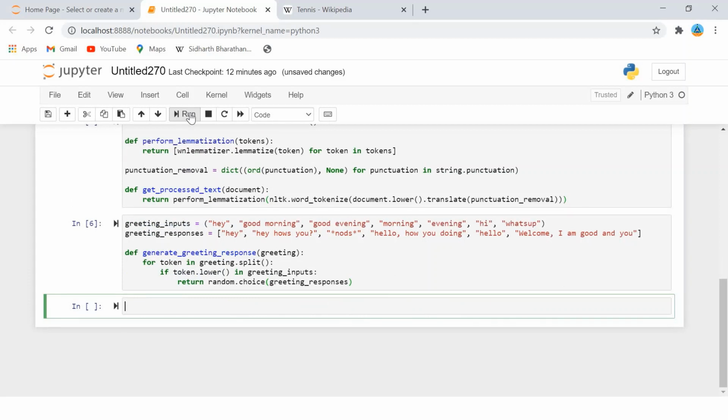Here you can see the script. Greetings_inputs and greetings_responses, and I have written a function generate_greeting_response as I discussed. Here the generate_greeting_response method is basically responsible for validating the greeting message and generating the corresponding response.